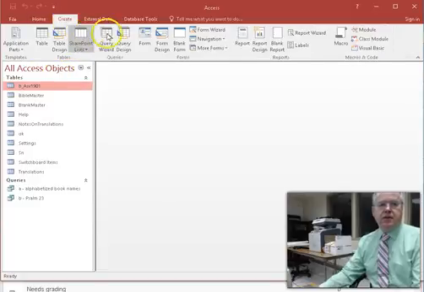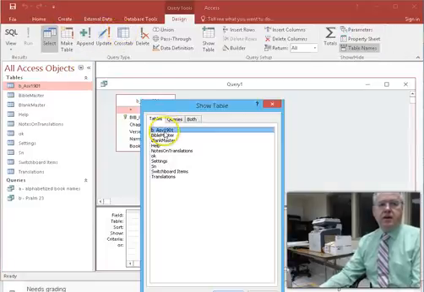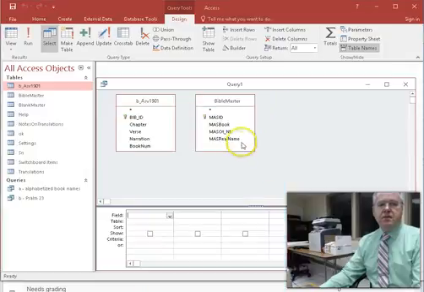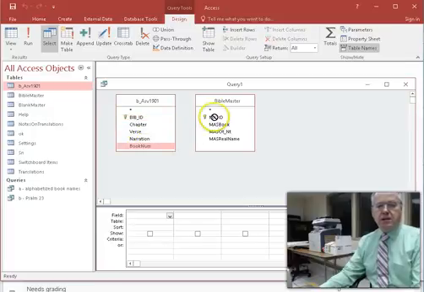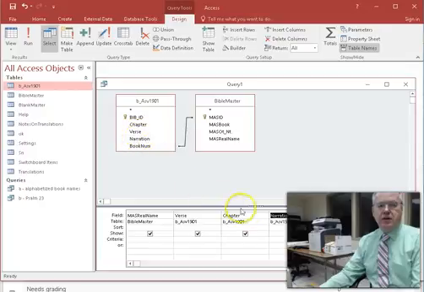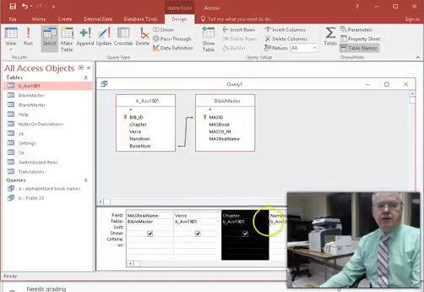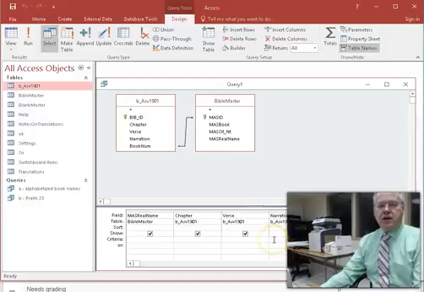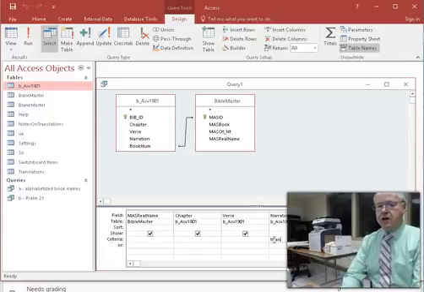So, create, query design, the text and the names, joining them by Bible ID matches, or sorry, book number matches Bible ID. Book name, chapter, verse, oh, forgot chapter, verse, narration, get it in the right order here. Now, forms of the word thanks. What would I put for criteria on the narration? Thanks, let's try it.